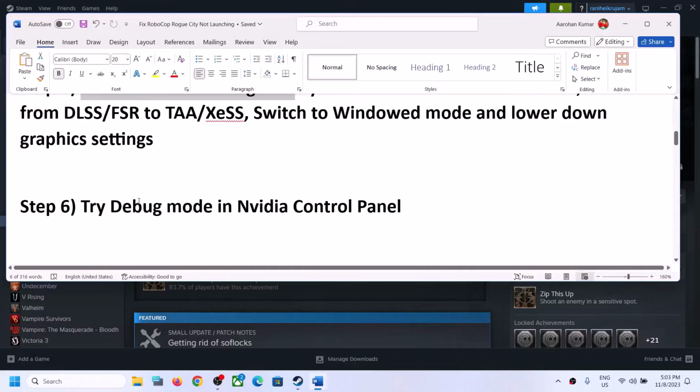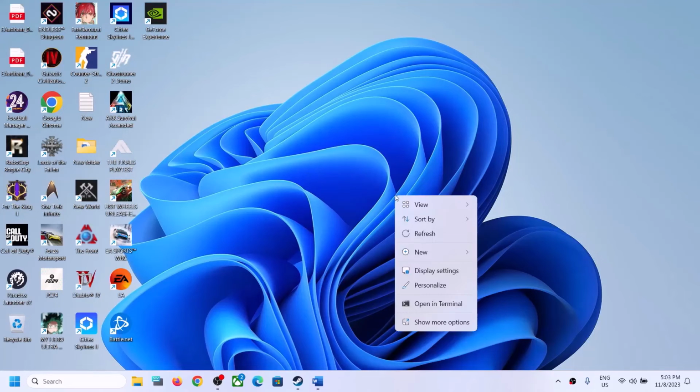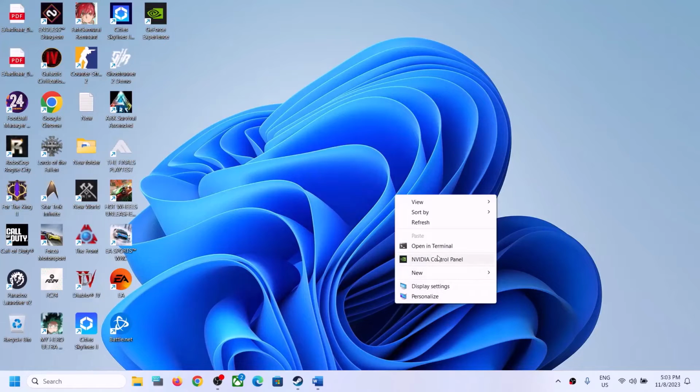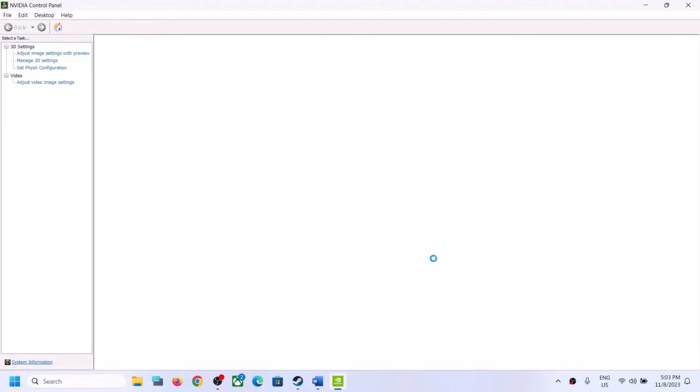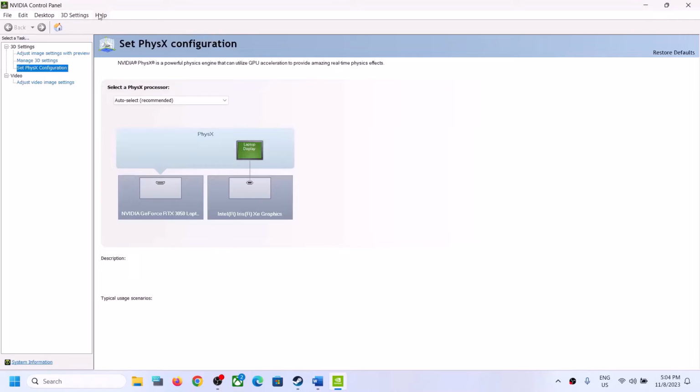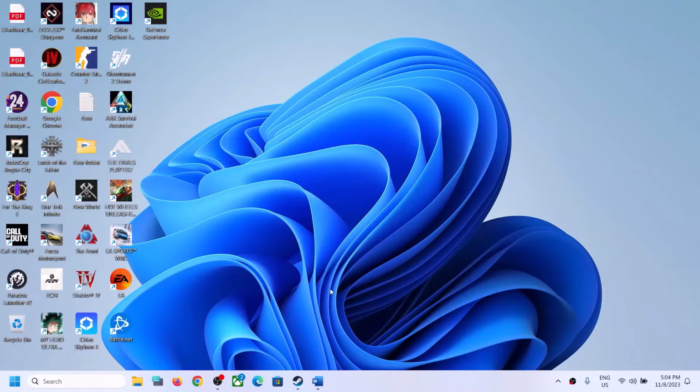Now the next step is to try debug mode in Nvidia control panel. For this, right click on the desktop and then click on Nvidia control panel. Now over here you can see help option on the top left. Click on help and then put a check on debug mode. So put a check over here. So once you have the check over here, now try to launch the game.